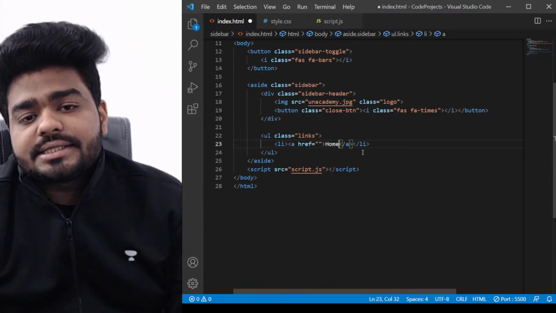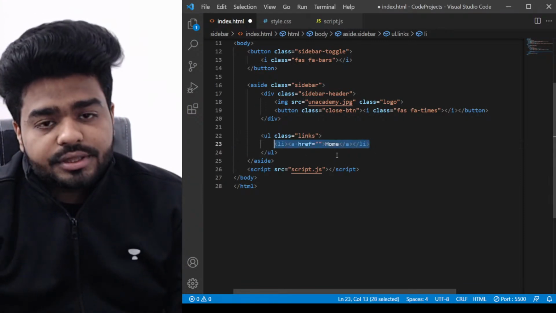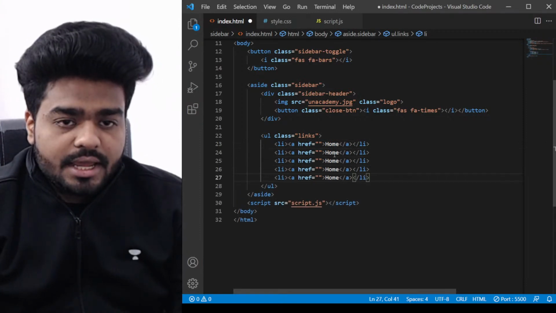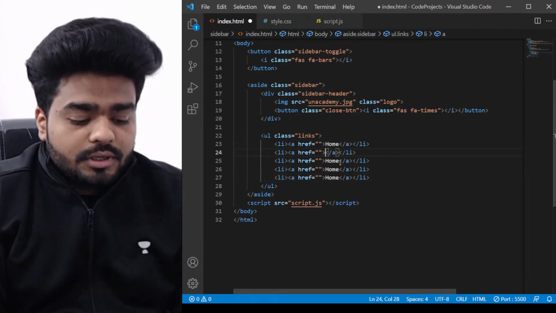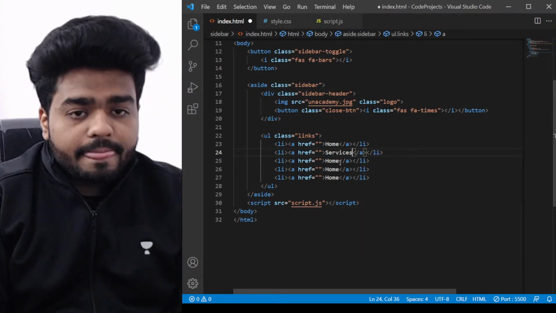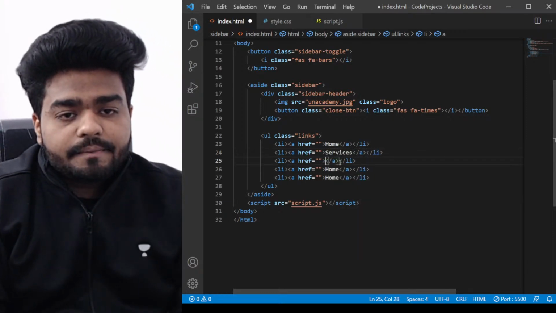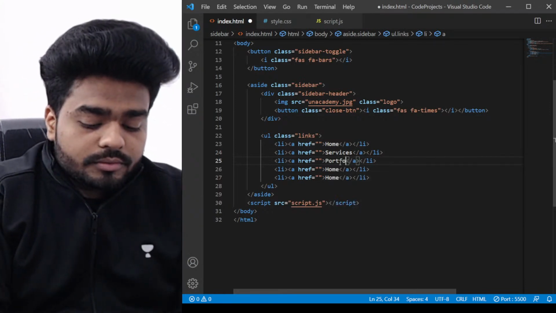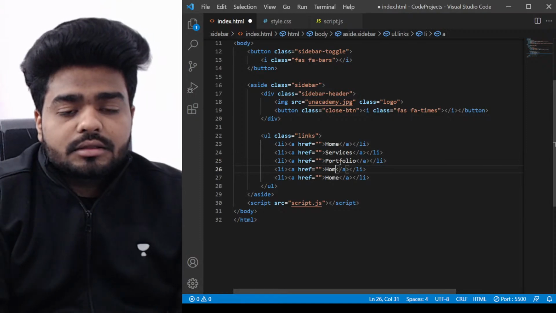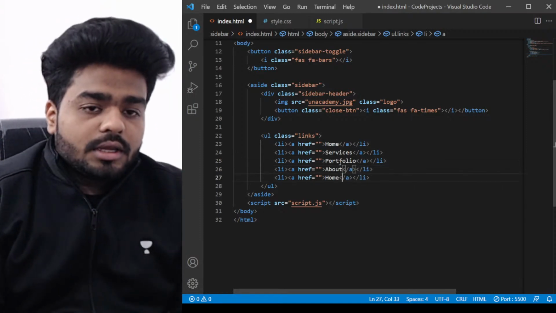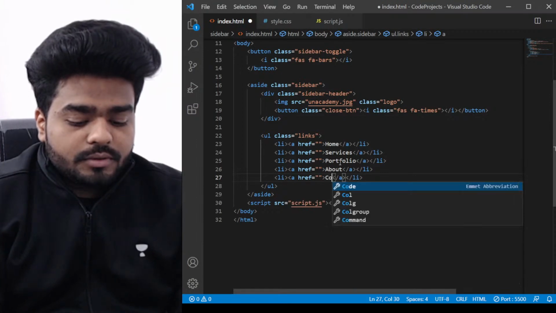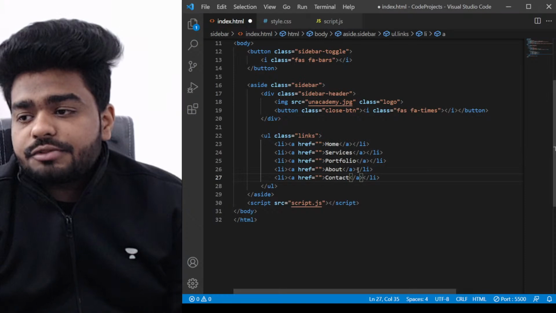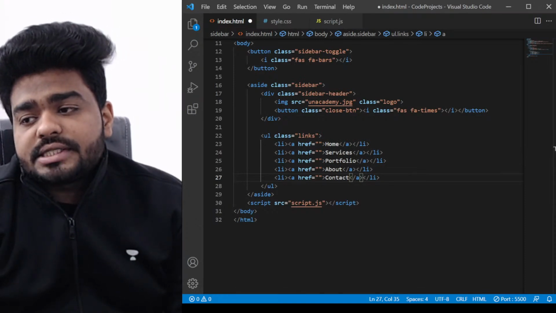Similarly, I'm going to create some more links. So let's just copy this and hit enter, paste it, paste it, paste it, paste it. And here I'm going to change the names. So services, what was next? Portfolio, let's say about, and let's say contact. Right, so these are some of the links which we have created.